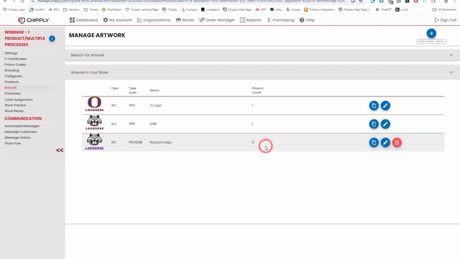So the triangular relationship between artwork, process, and products is just that. I need to have an artwork created. That artwork has to belong to a process, and then that process has to be assigned to a product. So I already have the first leg done. I have my artwork uploaded. The next thing I need to do is create that process.